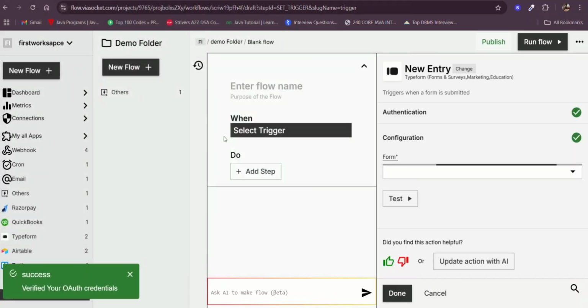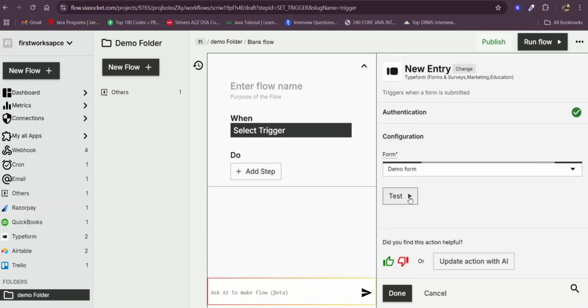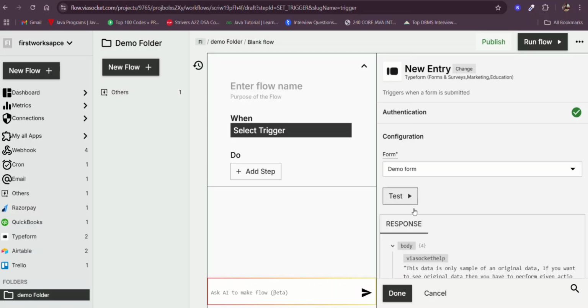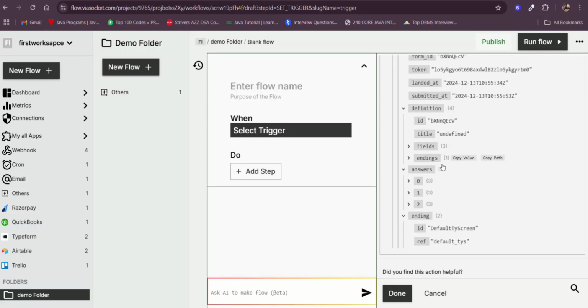To set up this trigger, just authenticate your account with a few clicks. And now select the form you want to use. With a click on the test button, you can verify the fields of your form to ensure everything is connected correctly and ready to go. Also, it is important to verify this because we will further use this data in our actions.